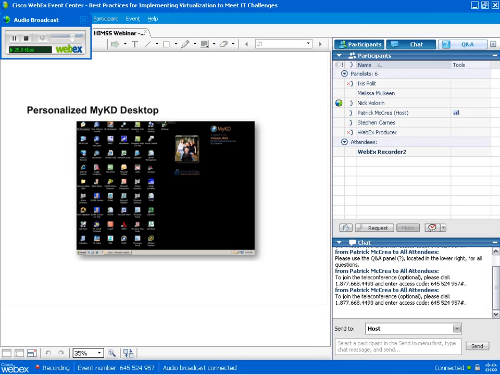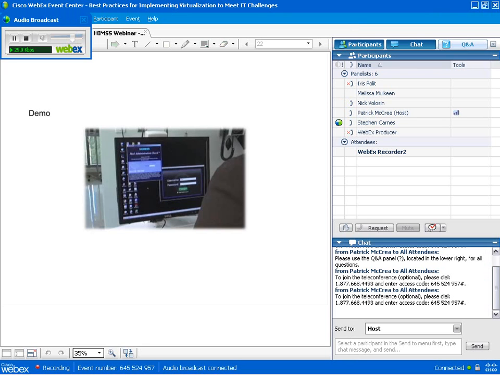Okay, at this time, I'm going to turn it over to Stephen Carnes, who's going to do a demonstration of the AppSense Environment Manager.